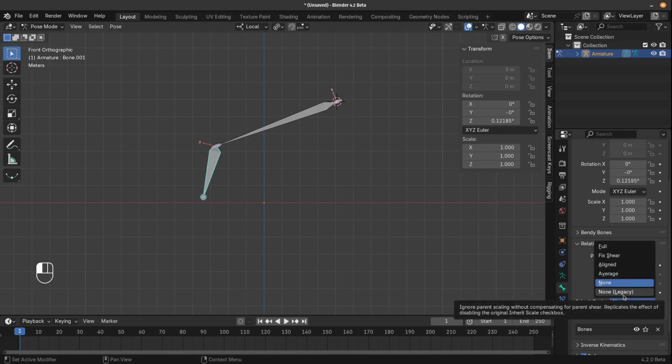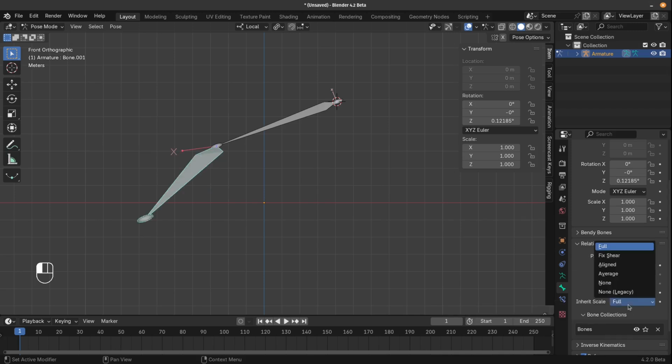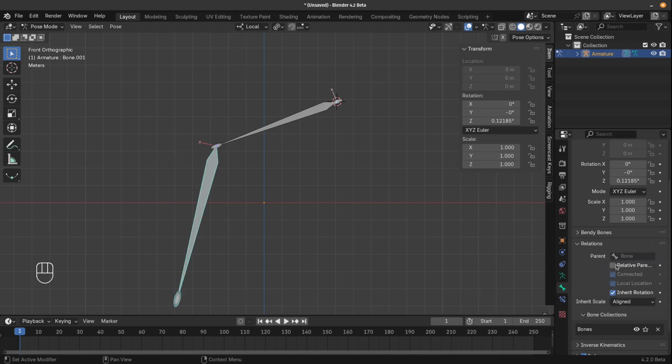We do have another option. We've got none legacy. This is just in here to keep backwards compatibility with old versions of Blender. Perhaps you're working on a really old file. This might be what you need to get that working. But 99% of the time, we can leave this on full. And then occasionally, when we're doing something fancy, I find the best option to use is aligned.